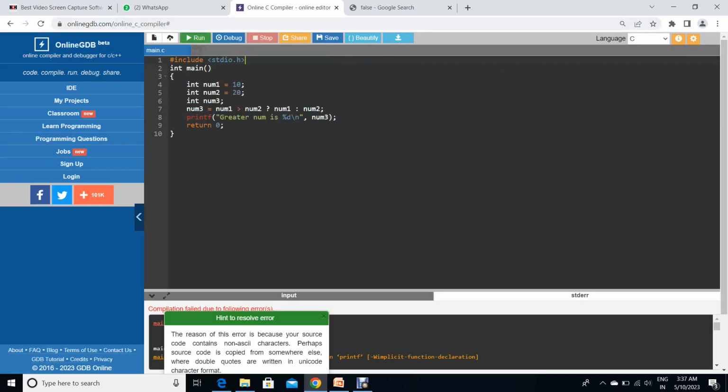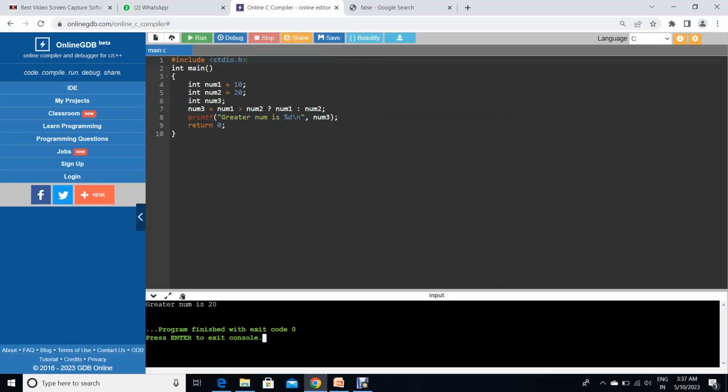I will run this program. The output will be: the greater number is 20. The largest of two numbers is 20.